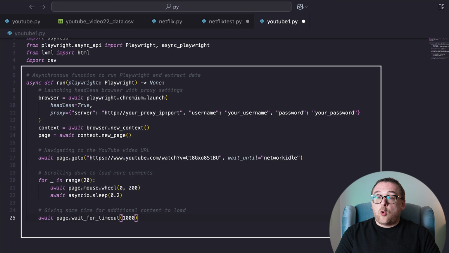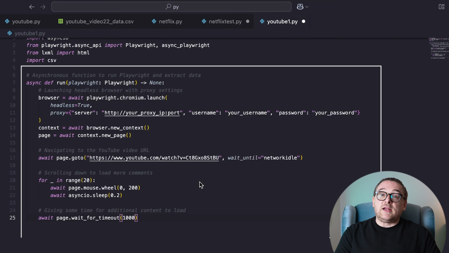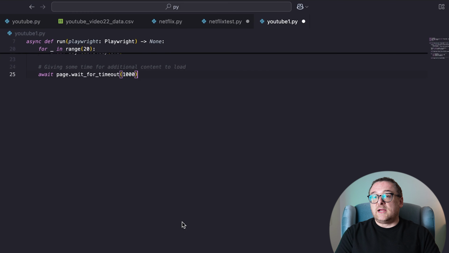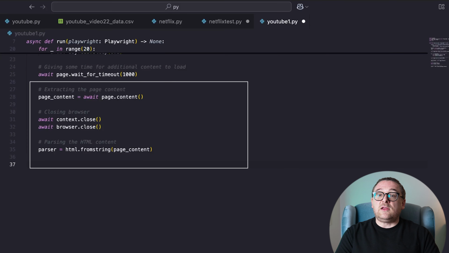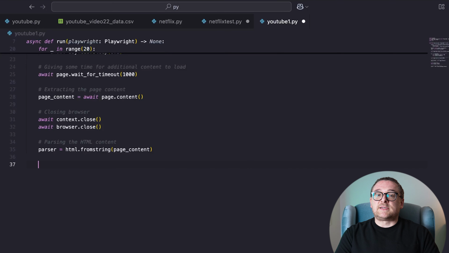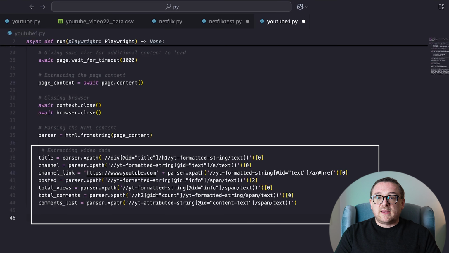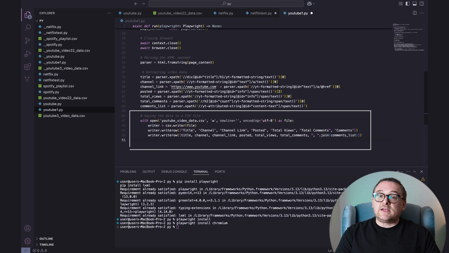Now let's look at the core logic. We'll launch a headless browser session with Playwright, navigate to a YouTube video URL, wait for the page to fully load, and then scroll the page to dynamically load more comments. We'll extract the HTML content using Playwright and parse it with LXML. With XPath expressions, we'll retrieve the video title, channel name, and user comments. All relevant metadata is collected and structured for later use. Finally, we save the extracted data into a CSV file, which makes it easy to analyze or store long-term.